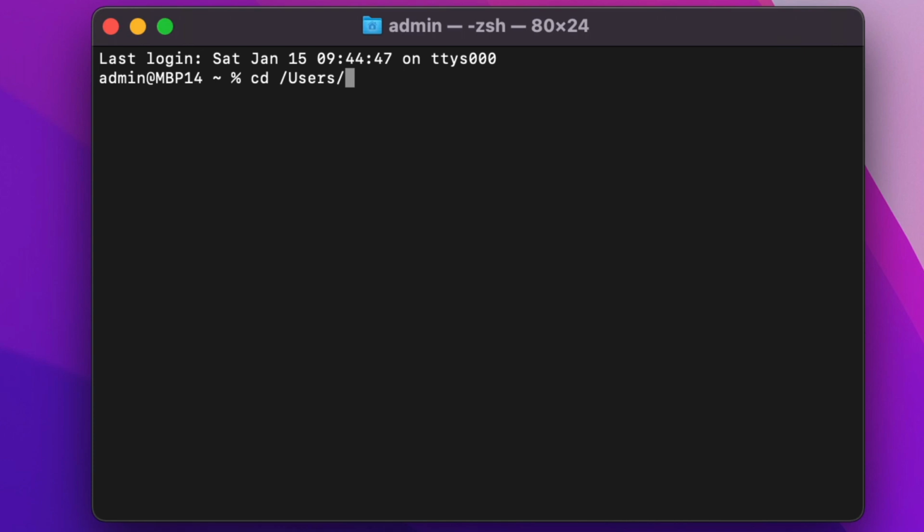So /Users/, my username is admin, so I'm going to type in that, and then type in Desktop with a capital D, followed by a slash. So it should look just like this. The only thing you need to change is the username of the computer that you're currently using. Then hit return, and we've changed directories into that current folder. You can see it says Desktop here.